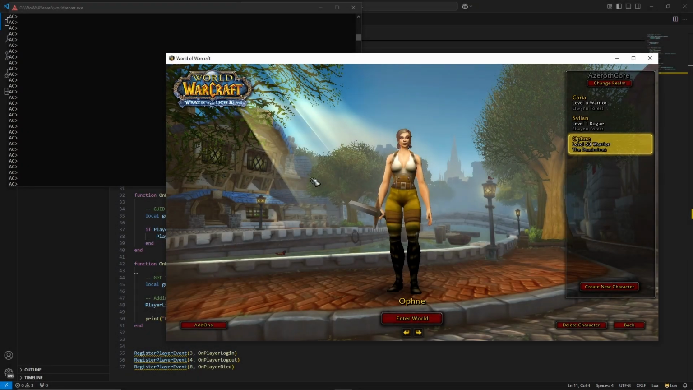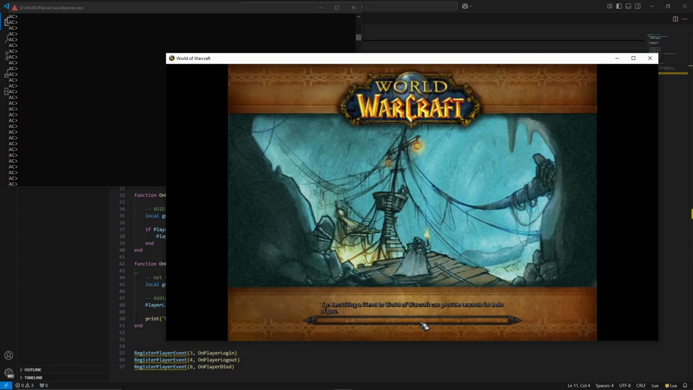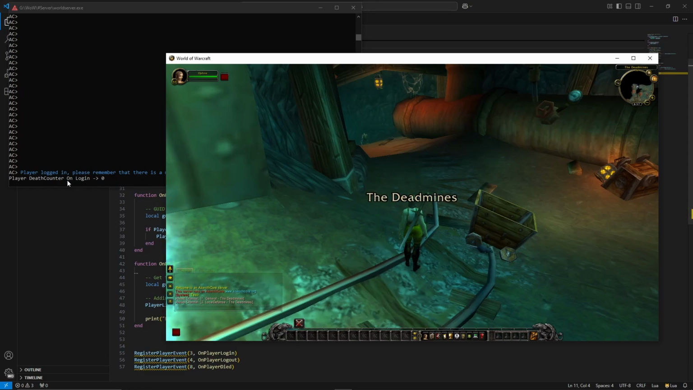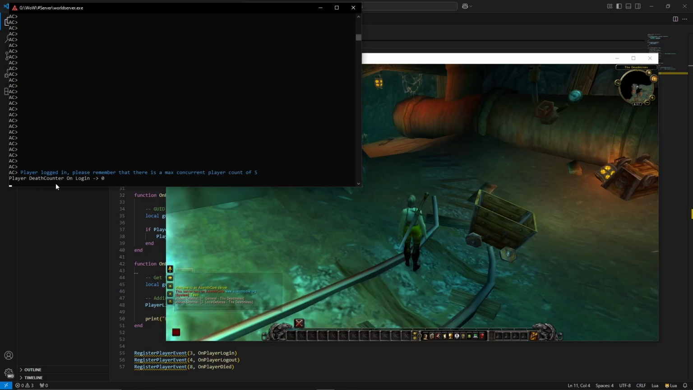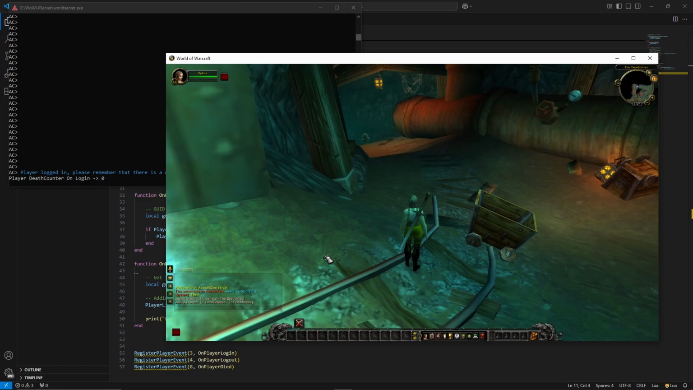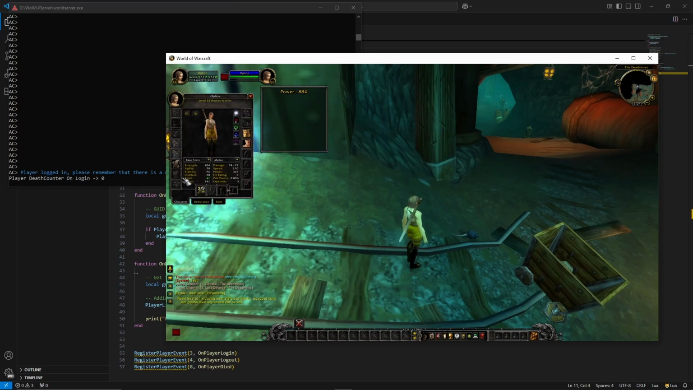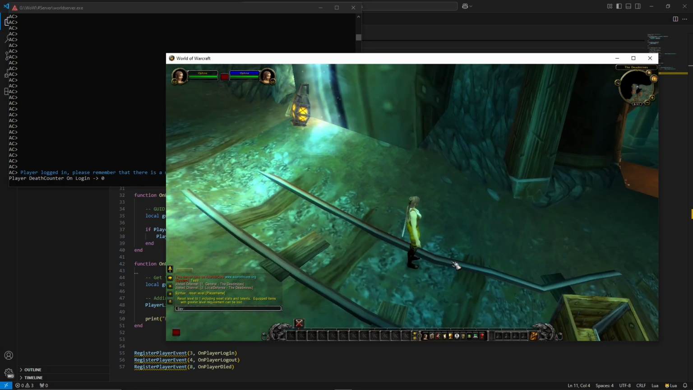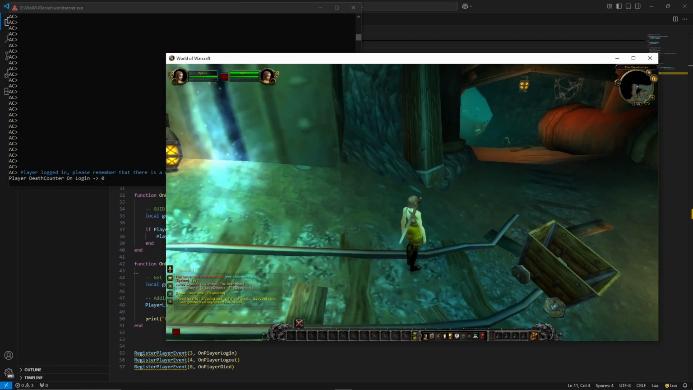So let's start the server up. Now that I've gone back in game and the server started up, let me just click enter world. Here you can see it says player death count on login 0. Awesome. Let's now go up here. This is just for me because I need to reset my level. Yeah, I've reset to level 1 now.